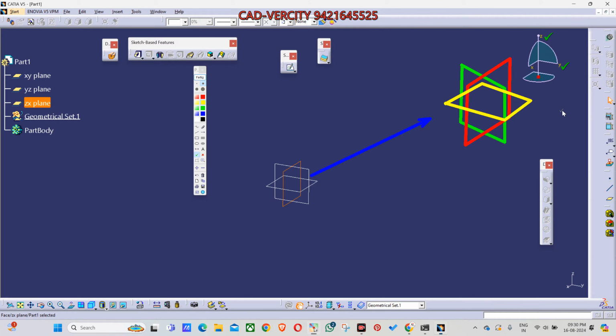Not green. Is it perpendicular to Y? Which plane is perpendicular to Y? Red. Perpendicular to Y. Lokesh, here you can see this is your Y, in the Y direction. Clear? Yes, sir.